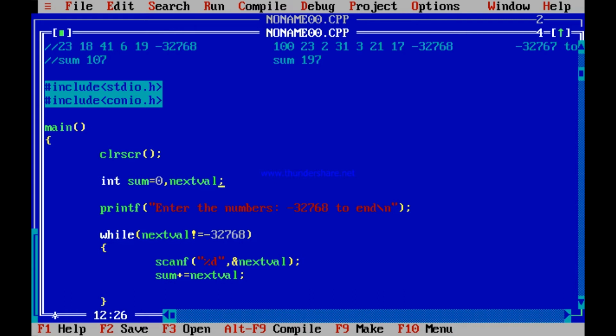21 added to sum. Check this one, the last but one time in the loop, 21 scanned, 21 added to sum, goes to the start of the loop, 21 not equal to minus 32768 is true, enters, scans 17, 17 added to sum, goes to the start of the loop, 17 not equal to minus 32768 is true, enters, scans minus 32768.